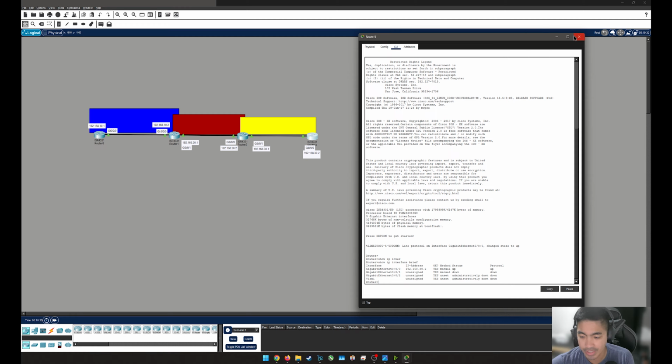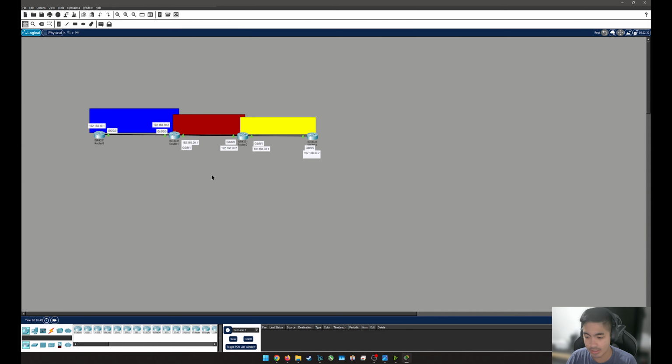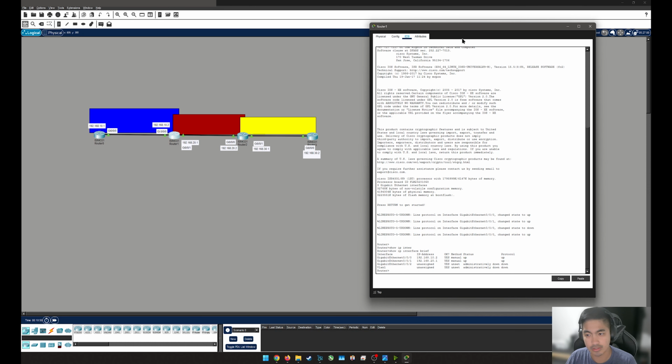All right, so now that we have verified that, we're going to verify the IP routing table on each router, since this lab is focused on static routing. Show IP route. This is router 1 right away.